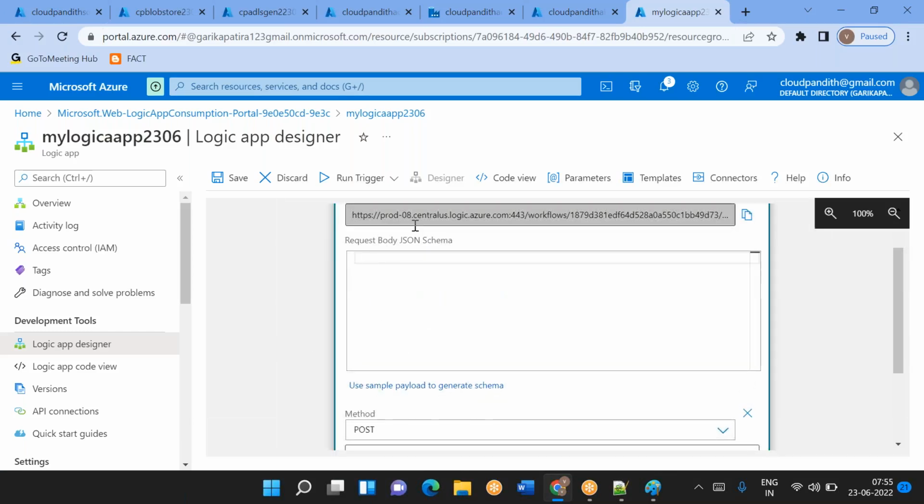So I want to send some data along with the URL. Whenever I'm calling this logic app using this URL, I also need to send some data. What data you want to send? You need to pass that body. So I'll tell you how to get that body. Give me a minute. I have it already available. I'll give you everything.